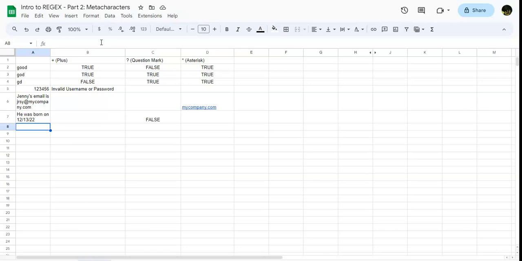So just to recap, remember, plus means 1 or more, question mark means 0 or 1, and asterisk means 0 or more characters. Again, once you get those concepts understood, it's a little bit easier.